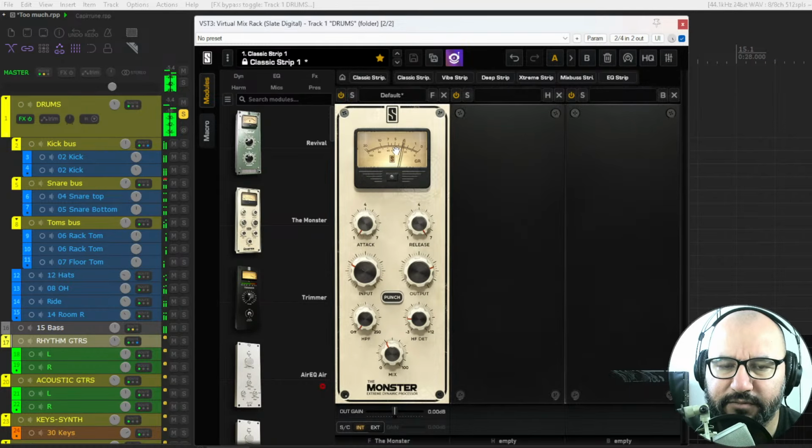Yeah, the release is recovering quickly, making the compressor recover quickly, as you can see here, which is good. The attack is the slowest one. Let's set it to the fastest one to destroy the dynamics really much.